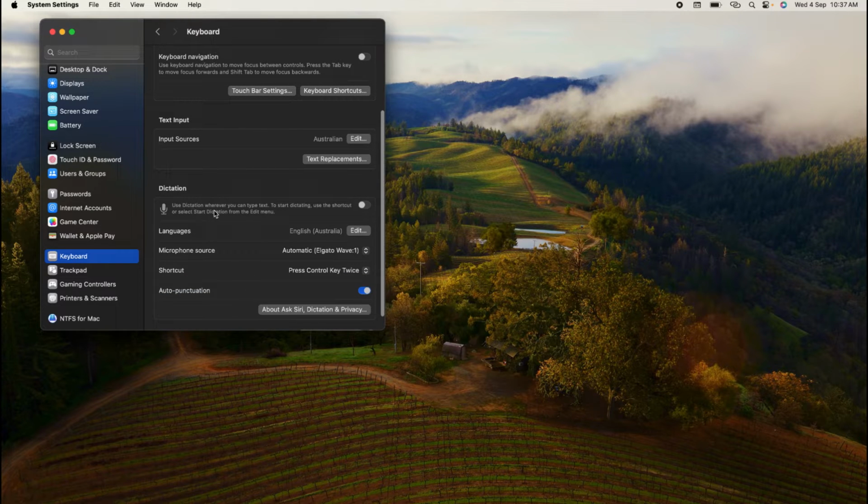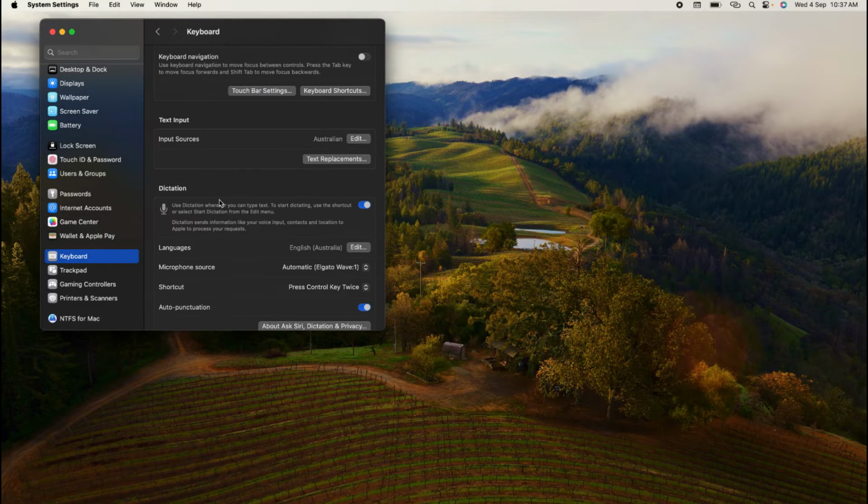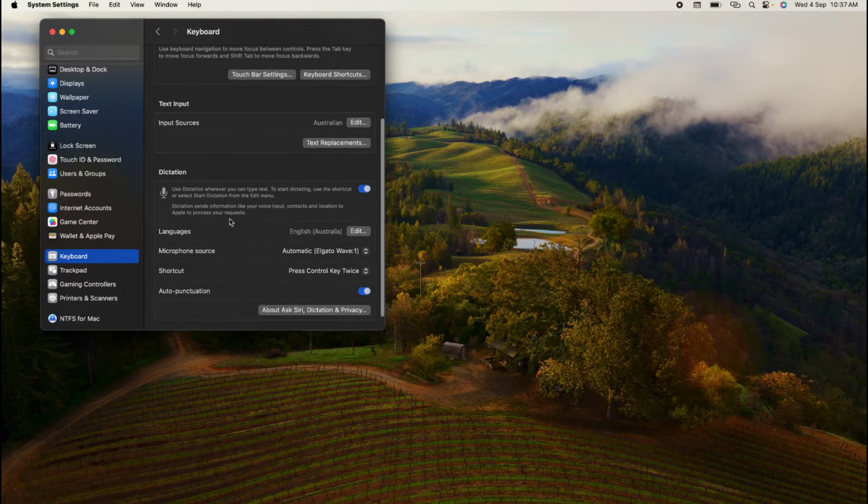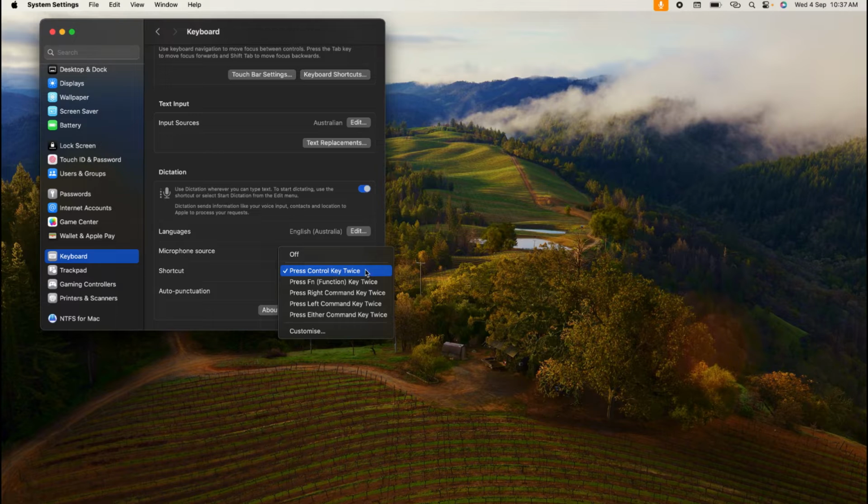It says here, use dictation wherever you can type text. To start dictating, use the shortcut or select start dictation from the edit menu. So let's go ahead and check that and then hit enable. That's essentially telling us it's going to use the microphone to dictate on Mac. Here we can choose what language we want to have. We can also choose the microphone source. I'm using my external microphone, so that's automatically selected, but I can easily go in and change that to my MacBook Pro microphone.